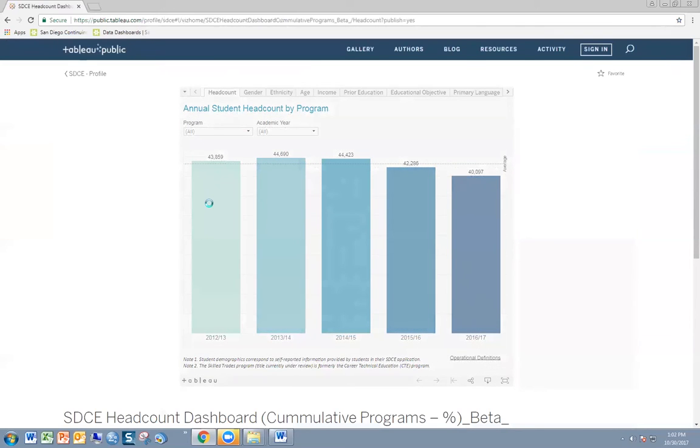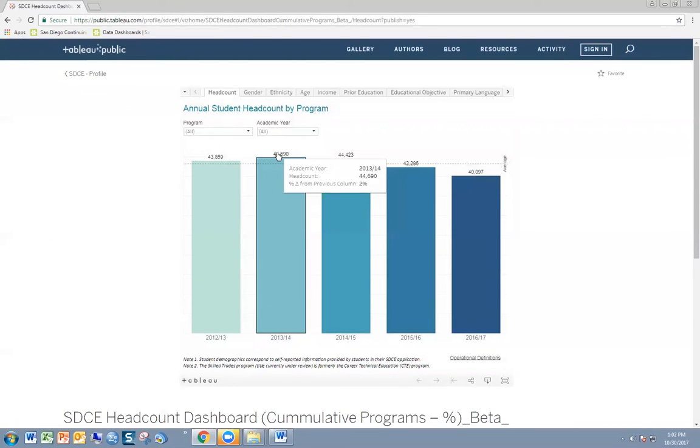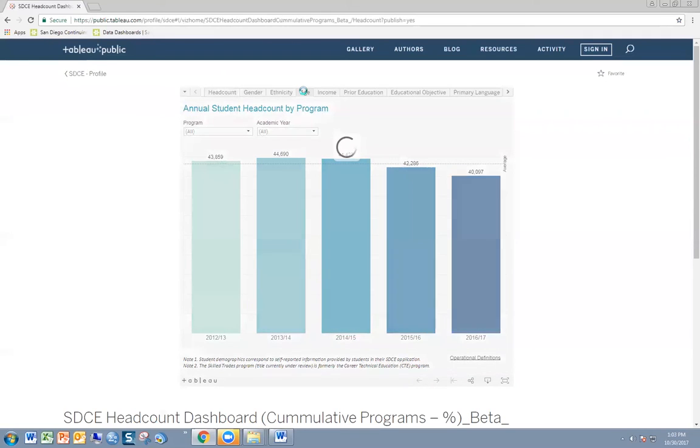If you recall, all of the dashboards provide you with data labels that show you counts, whether it's headcounts, enrollments, awards, etc. This overall tab for headcount is an example of that, where you can actually see how many students per academic year. However, when you look at the remaining tabs within this dashboard in this format, you will find that columns are labeled in percentages. For example, let's look at headcount disaggregated by age.